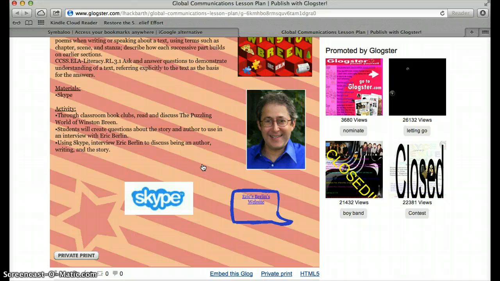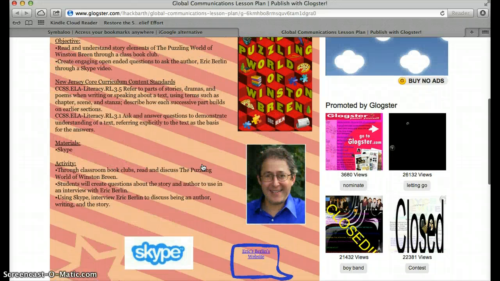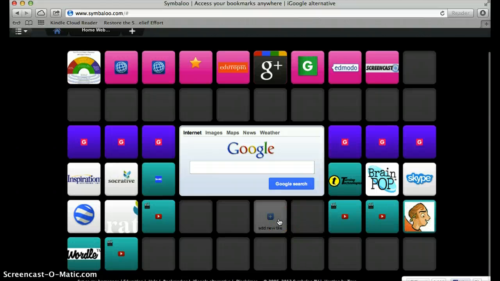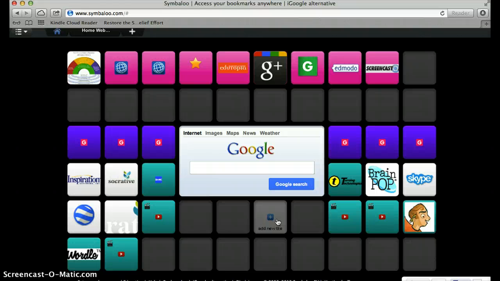Students are able to participate in an authentic learning activity and use multiple sources of information to become better readers and writers. I've linked the Skype website and also Eric Berlin's website. What's great about this Symbaloo is now I have all of these resources at my fingertips to use in my classroom to foster creativity, collaboration, and critical thinking.